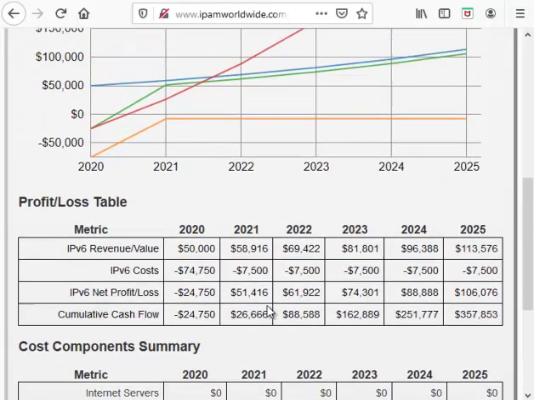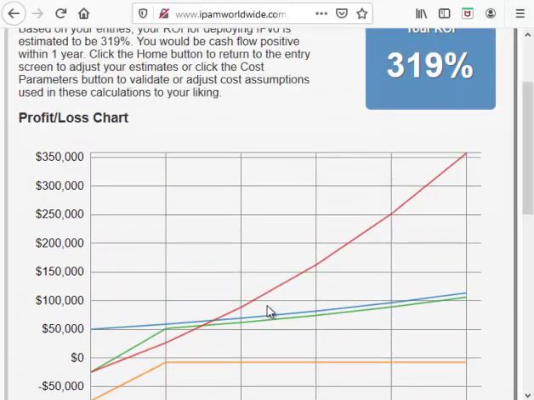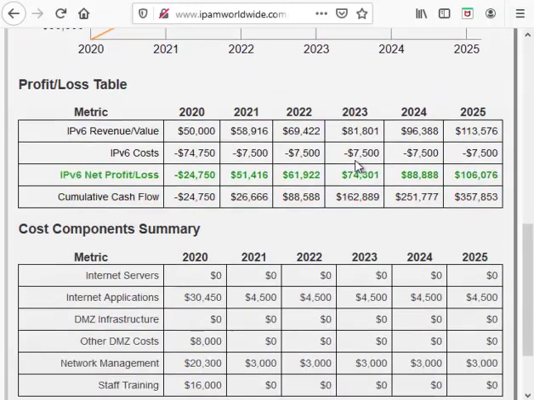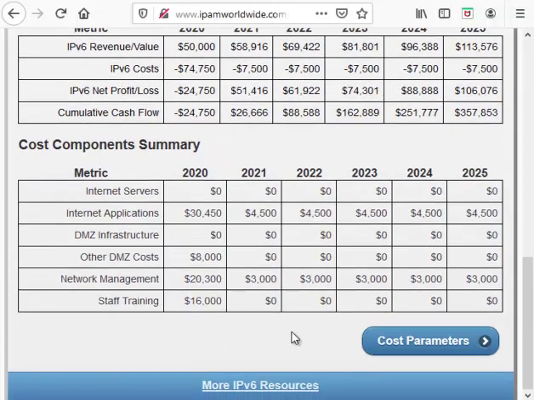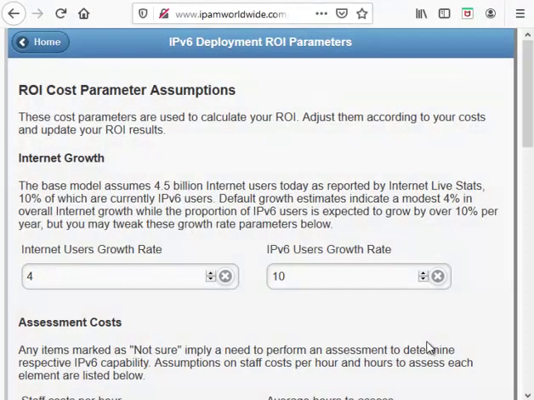So this is demonstrating results of 319%, and it's based on these assumptions, these numbers that we've derived here in the table. But if your environment, your costs are different, you can go back now and also tweak the model and adjust some of the parameters that it's using.